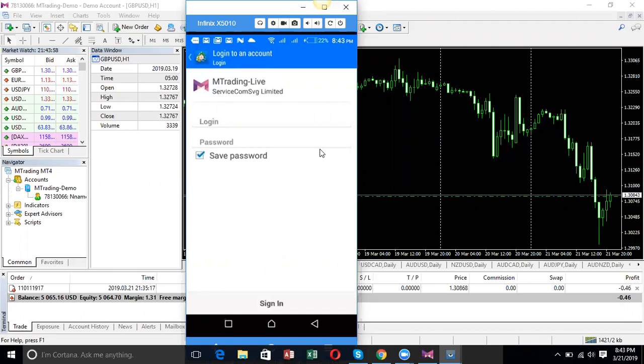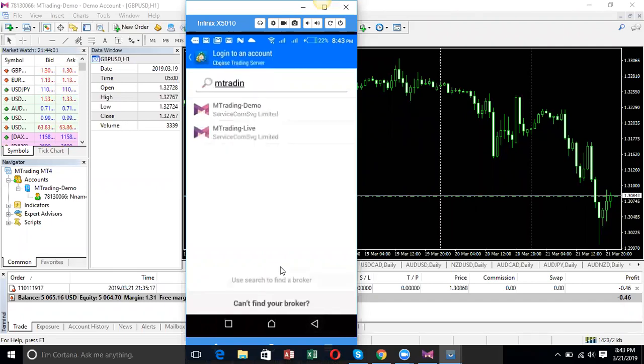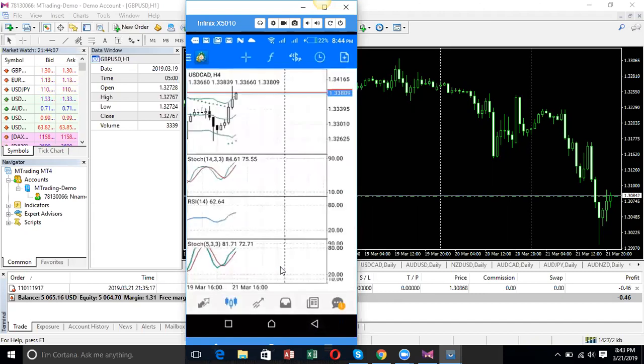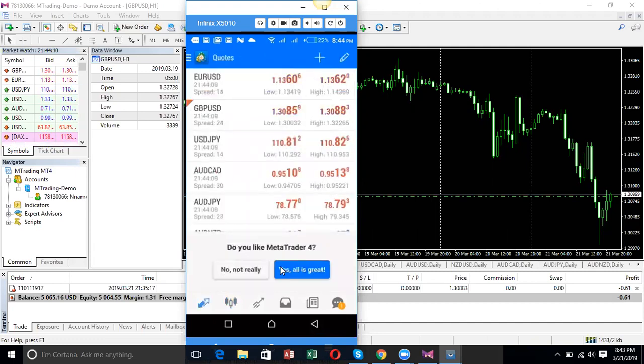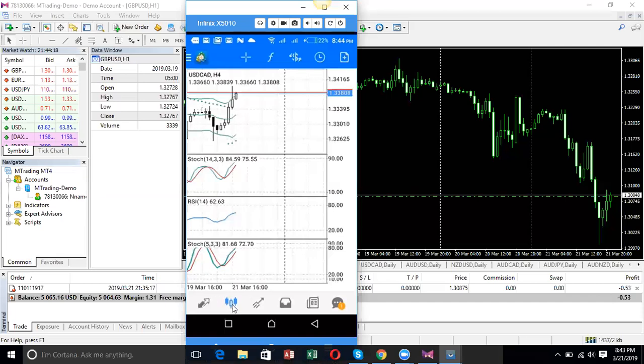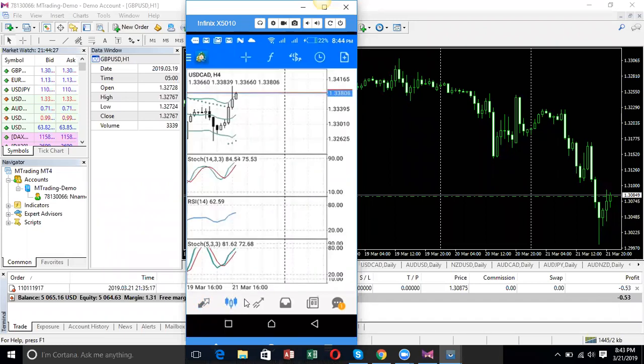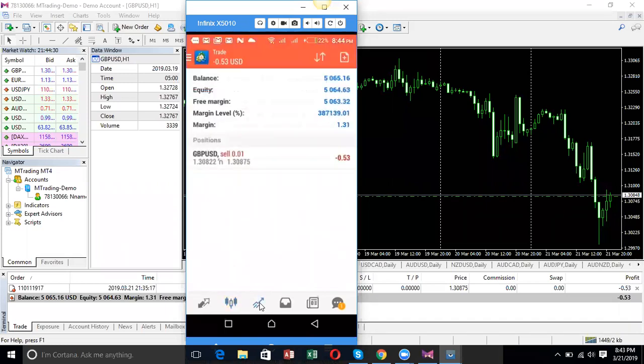Okay, after signing in, you will be returned to this page. So you click here. This is the chart. This is the quote where you have the currency pairs. The chart. Then this is where you have your trade. You can see the trade I'm running on this system is also appearing on my phone. Can you see that?